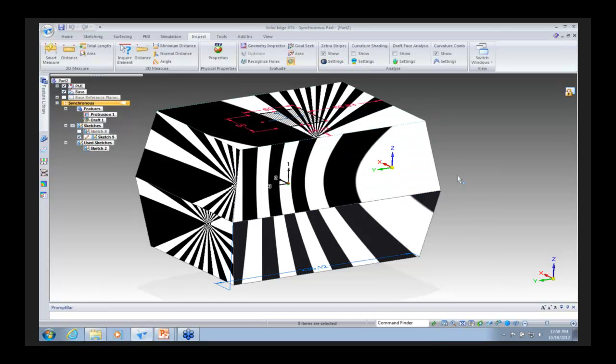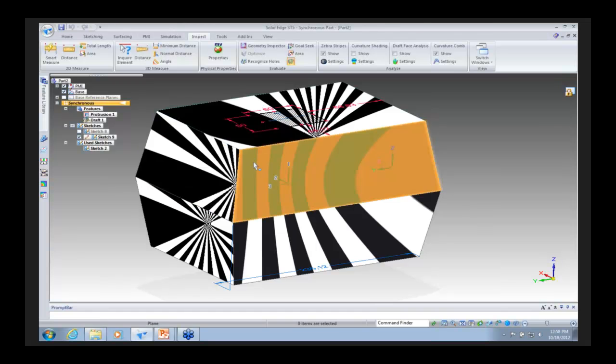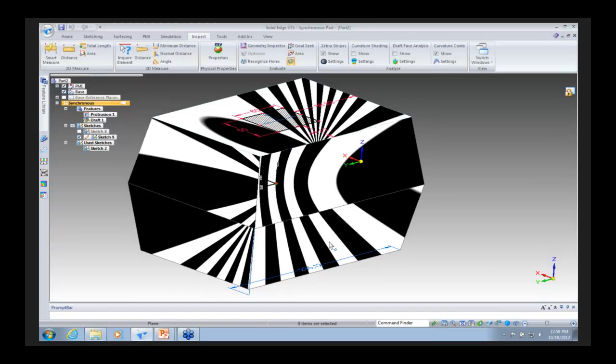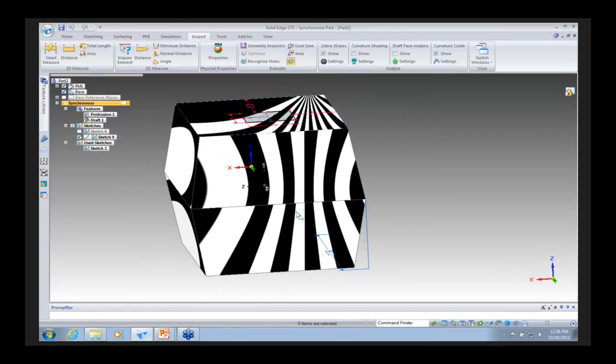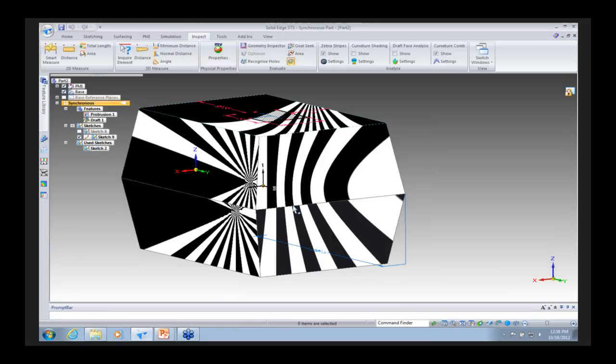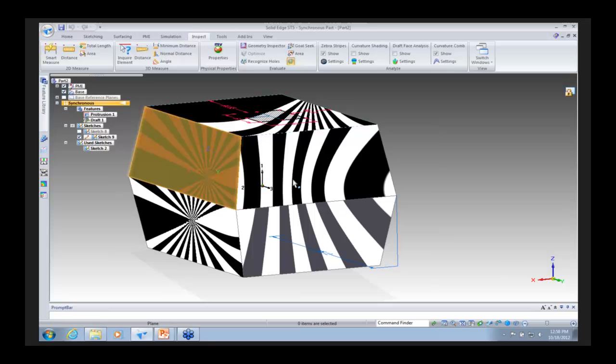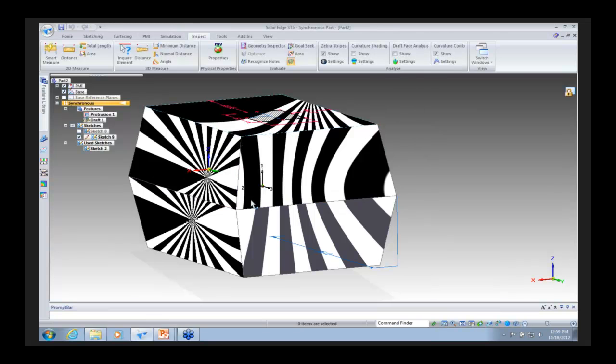What the zebra stripes are used for is to look at the continuity of the curves, how continuous those are. You'll notice that all these stripes are nice, smooth lines. As you rotate, it does move. It's a little funky looking and can mess with your eyes, but it is a useful tool. You'll notice the curvature of all these faces is nice and even. It's all continuous.